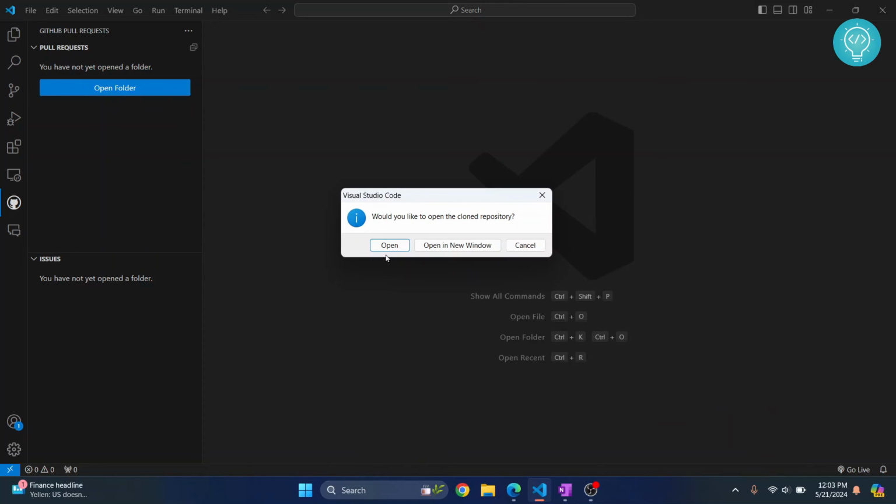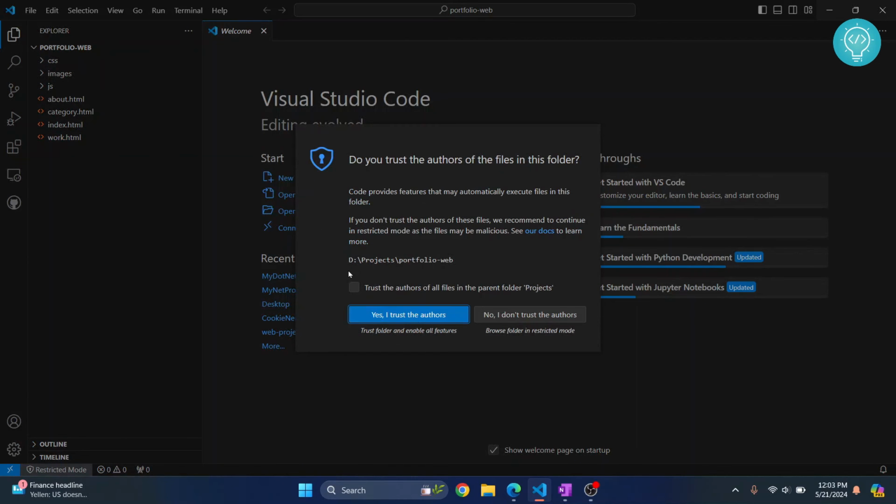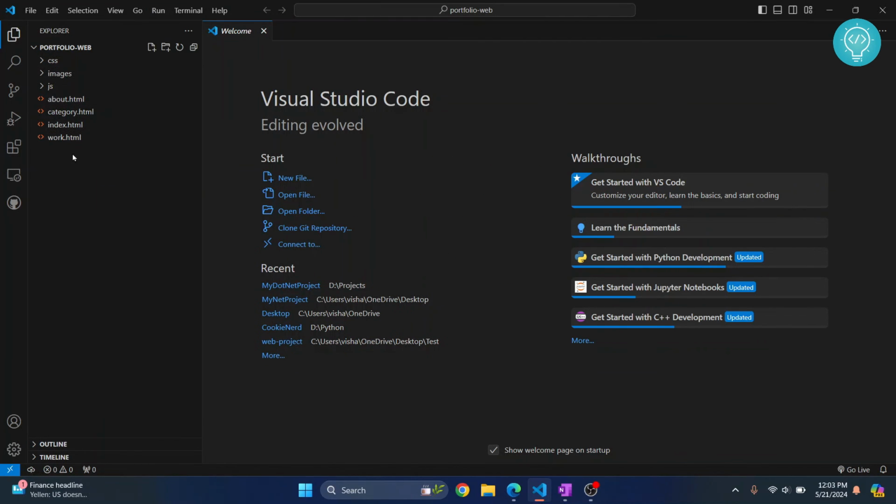So I am now logged in. Okay, I'm getting this. Click on Open. And the repository that I just cloned will pop up here. Okay, so this is the project. So this is how you can sign into GitHub and pull all your projects.